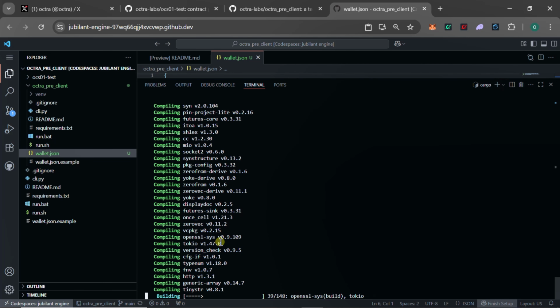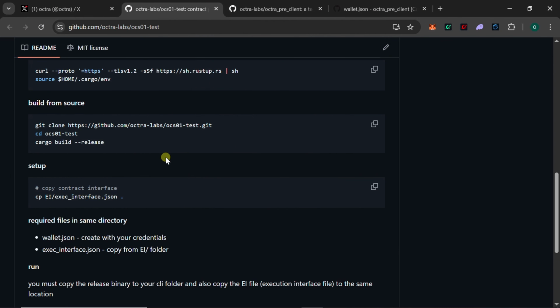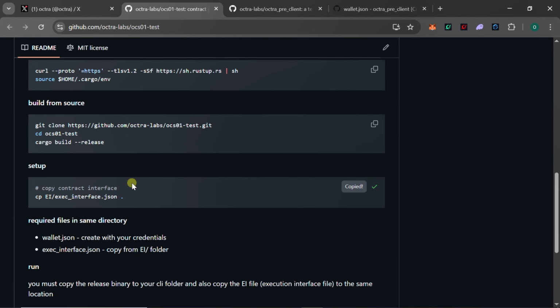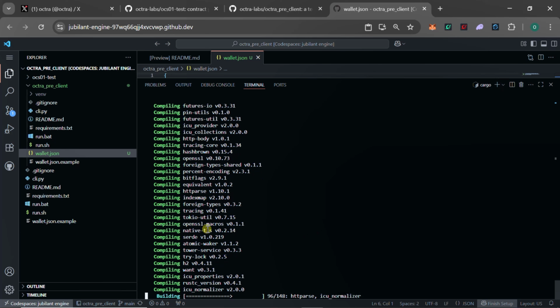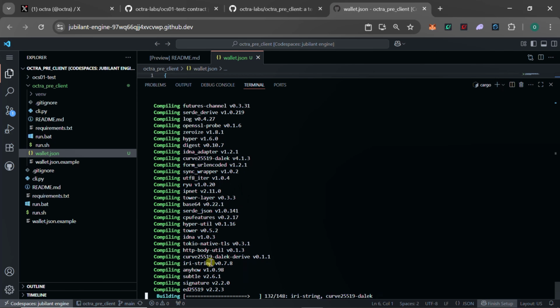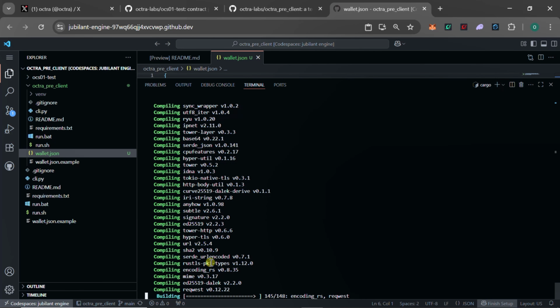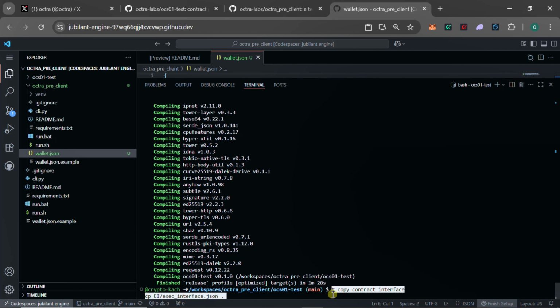While this is being downloaded, I'm going to get the next line of code. The next line of code is setup. So I'm going to copy this code for setup, return to my code space, and wait for it. It is still loading. Alright, that is done. So I'm going to paste the next line of code that I copied, and enter.